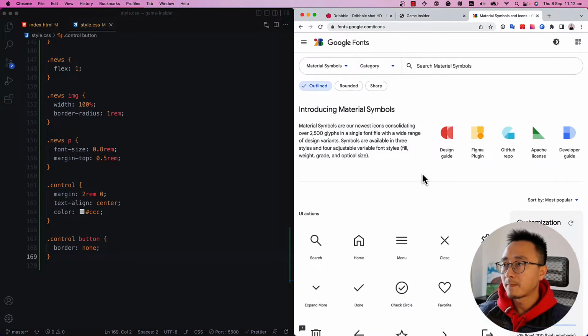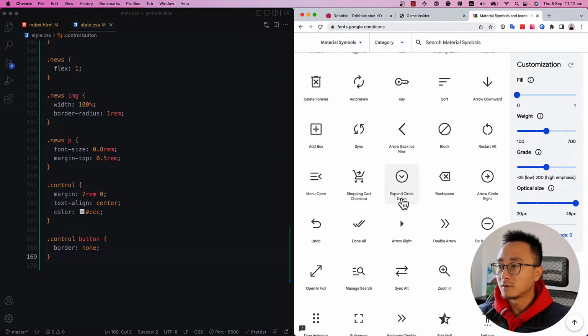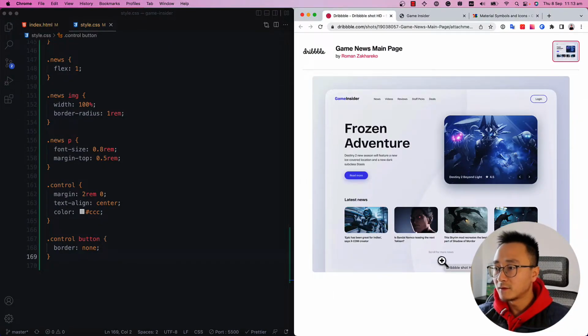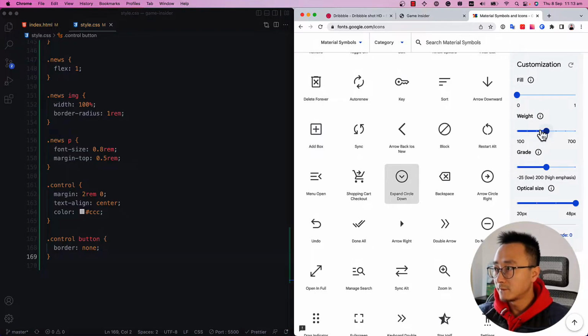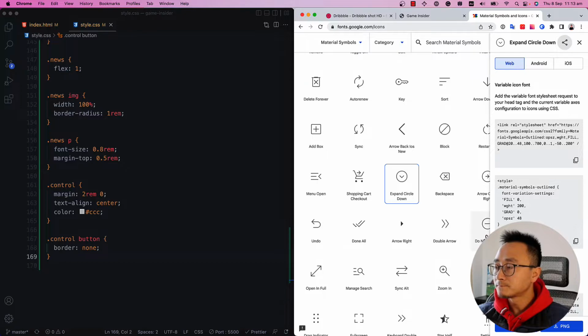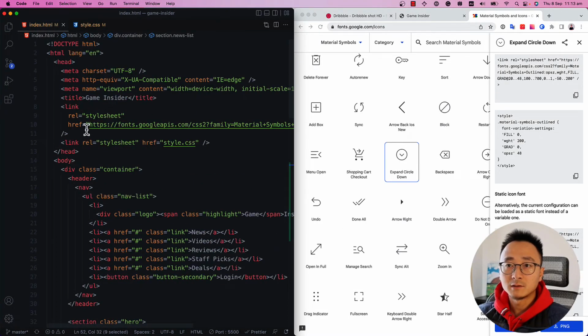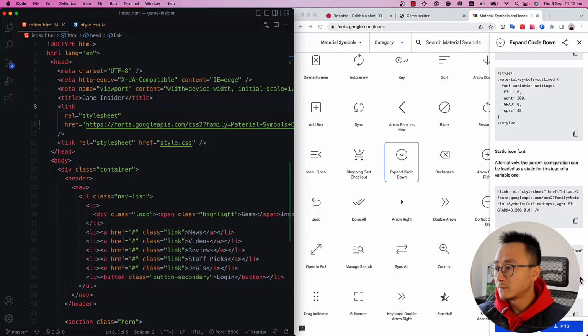So in Google Fonts, there is an icon called expand circle down. We'll use this one, but it seems like it's much thinner in this design, so we will have to adjust the font a little bit. We will make it a little bit lighter, like we do that. And for this one, let's copy the font again, because we have already changed the weight of the font. We'll copy that again and replace our existing link. I guess it's just a parameter change a little bit.